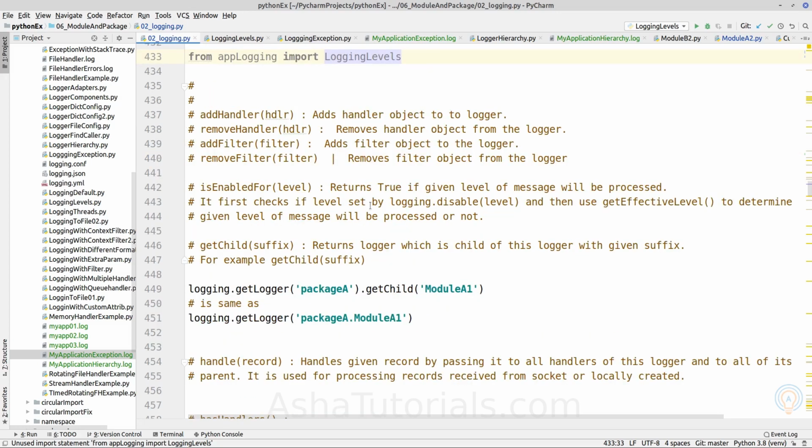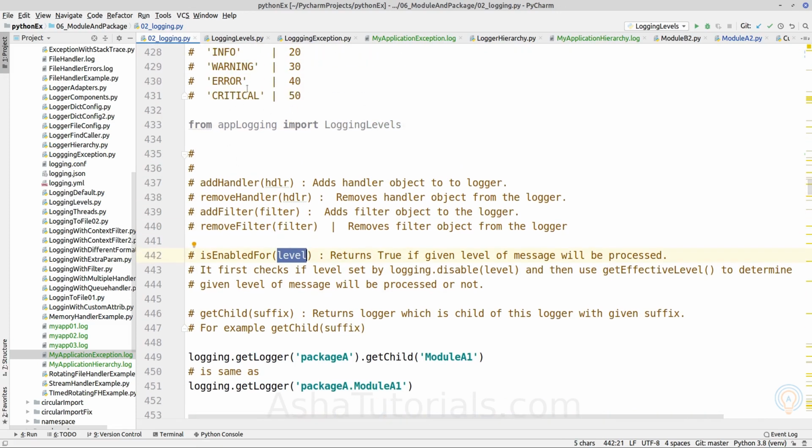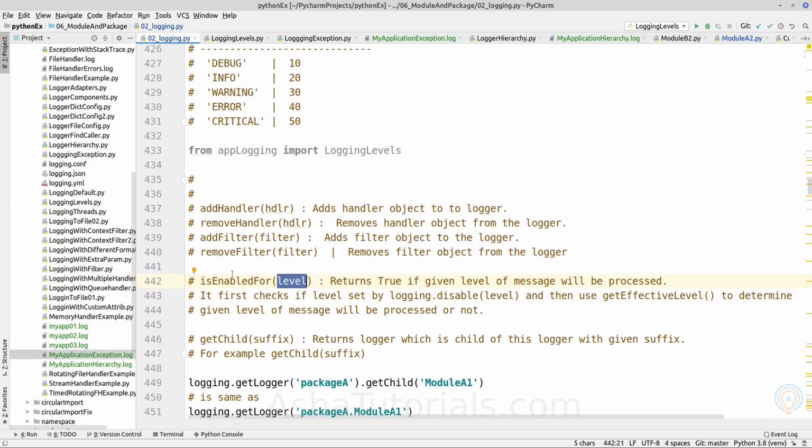Next is isEnabledFor. It returns true if a message at the given level will be processed. If the current log level is set as info, and we pass info, warning, error or critical to isEnabledFor, it will return true. But if we pass debug, it will return false. And it will internally execute getEffectiveLevel in order to extract the root level. So first it will check disable. If the log level is disabled, it returns false, and afterwards it will check with the getEffectiveLevel method.